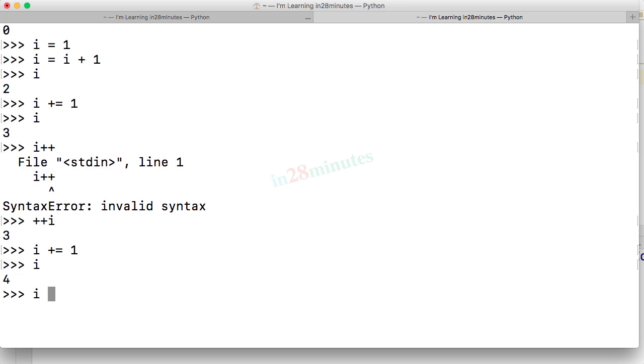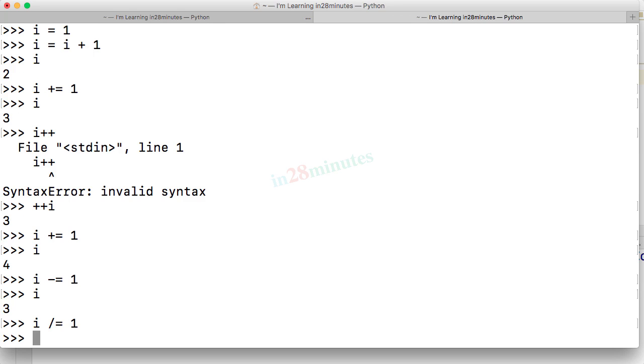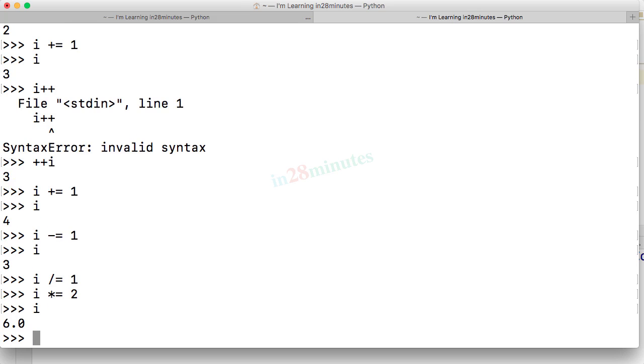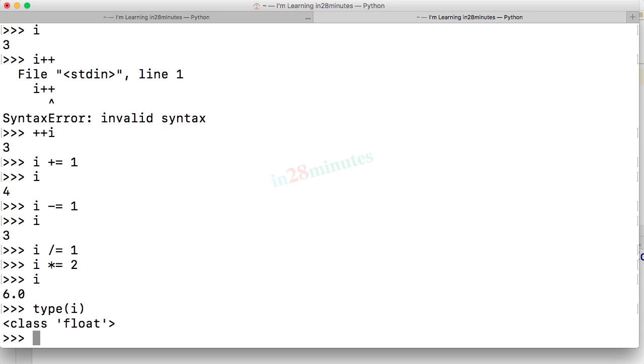There are also all the corresponding operators. So you can do i -= 1, and you'd see that the i value would be decremented by 1, or you can do i /= 1. This would divide it by 1, and actually nothing would happen. Or you can even multiply: i *= 2. i becomes 2.0. One of the things you are already seeing is that whenever I do a division or a multiplication, an integer value becomes a float value. So now if you do a type of i, it would actually become a float value. It's no longer an int value.